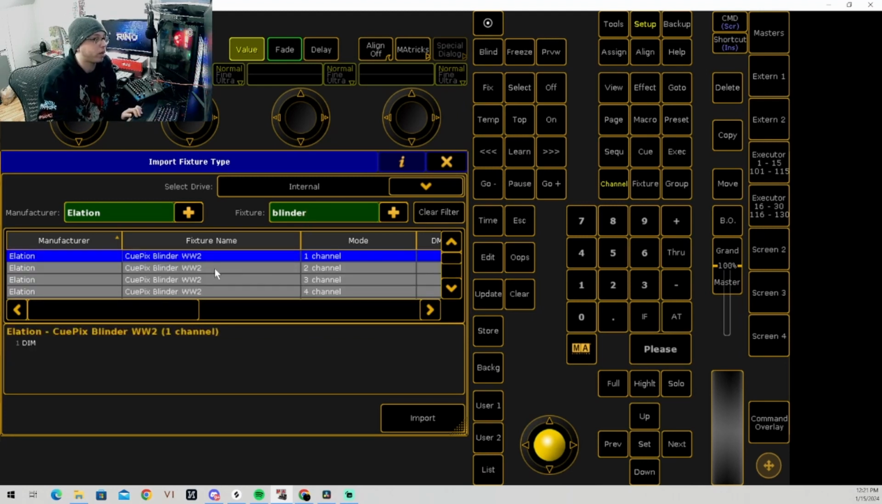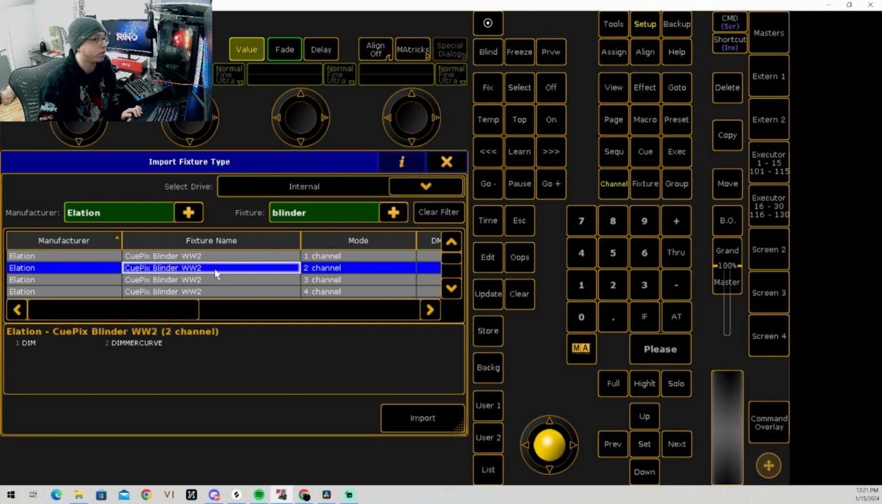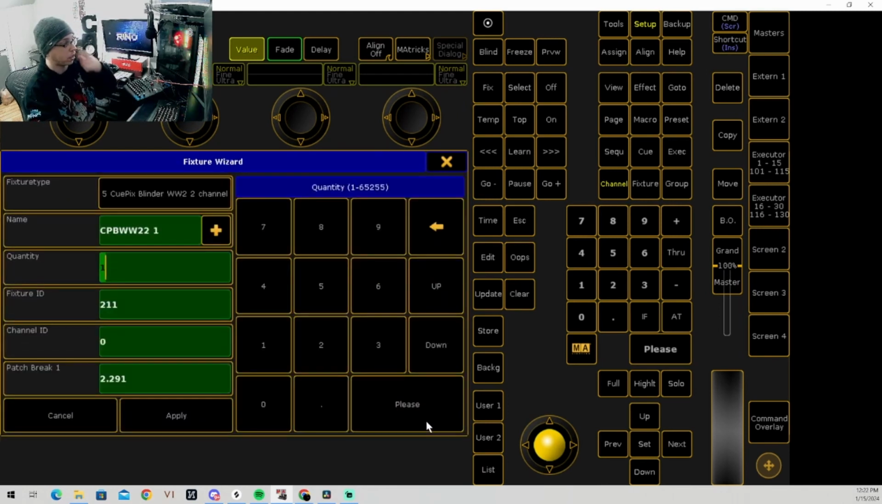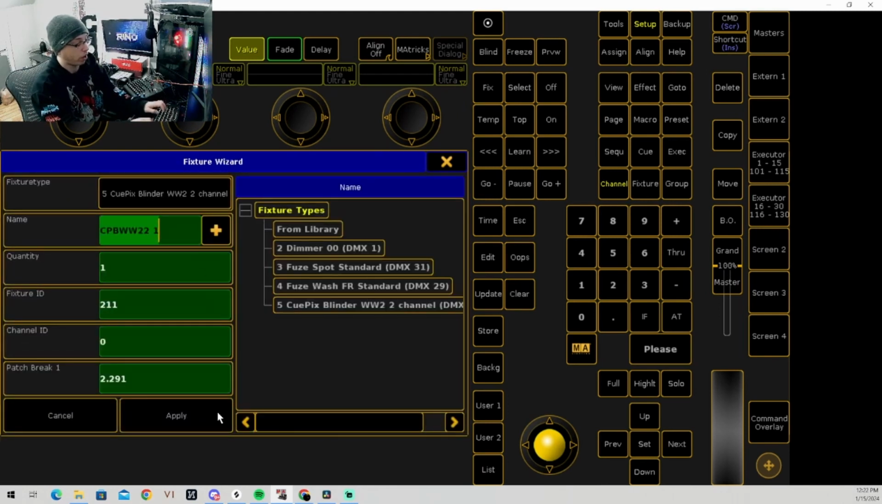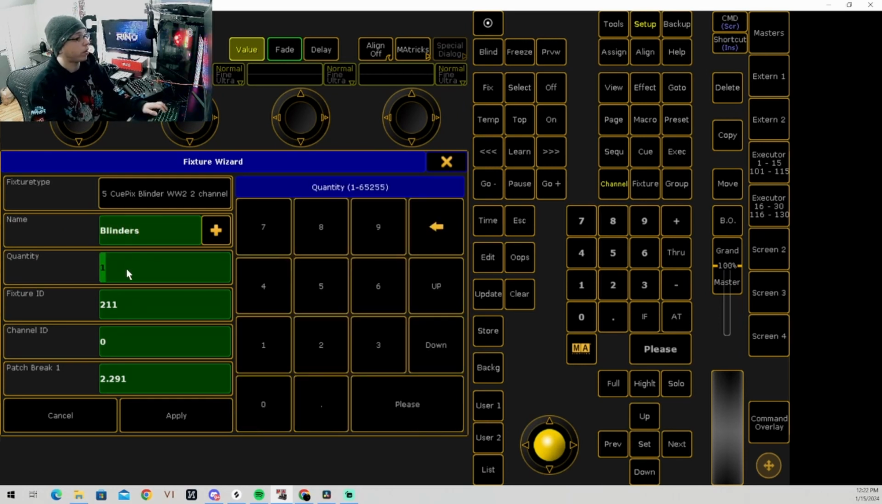Alright, we are going to do the 2-channel Q-Pix blinders. You are going to see these lights everywhere if you're on the road. They're super popular blinders. Just seem to be a little bit like industry standard at this point. So Q-Pix blinders, we're going to get those in here. We are going to label them blinders. We are going to have 10.